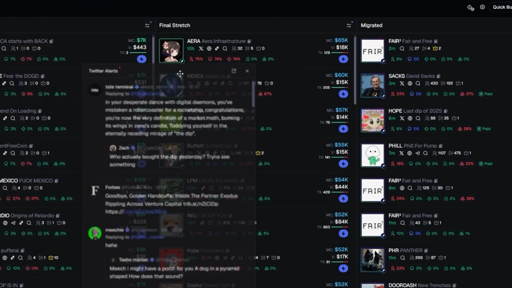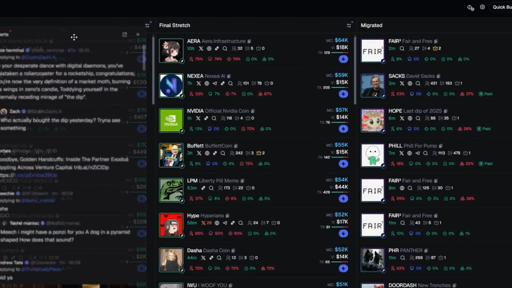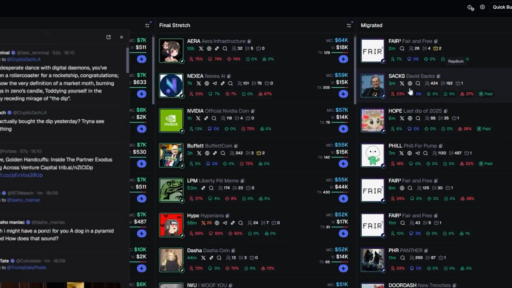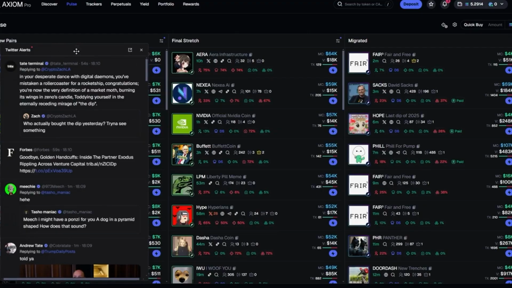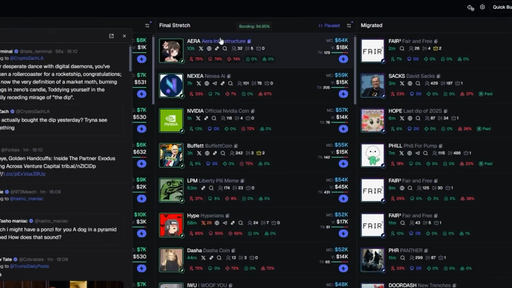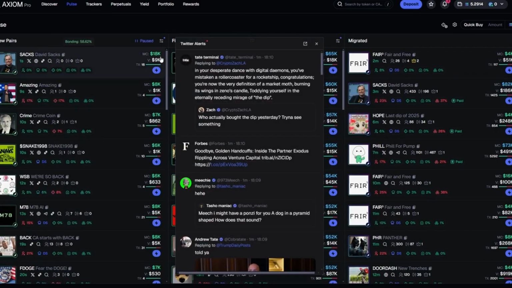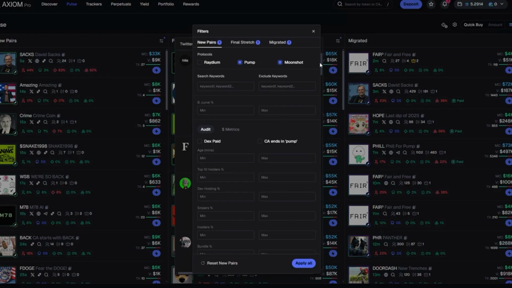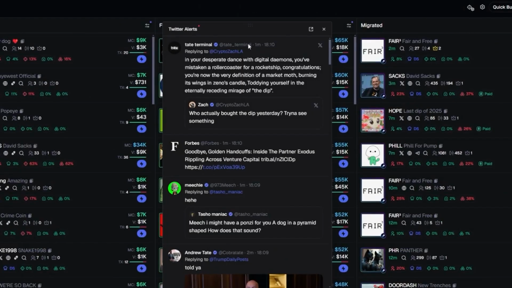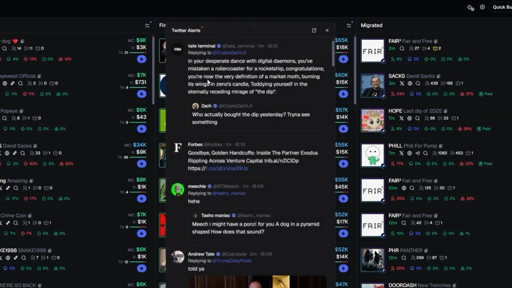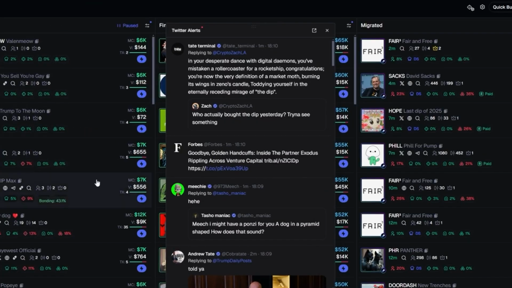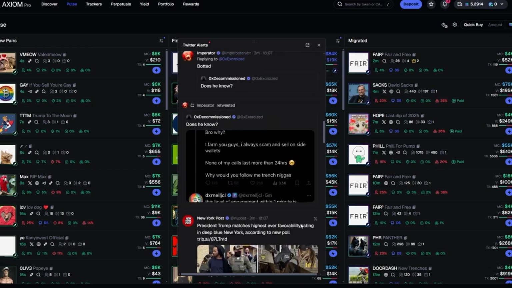Let's say that you only have one monitor, you want to focus on big news and you don't want to snipe new pairs, so you just put it over the new pairs and you look at the final stretch, here you look at the migrated coins. That's just one example. Another option, if you're trying to snipe the new pairs that have something related to these news, what you're gonna do is put the Twitter tracker right here. The moment there's a new tweet, you're gonna see a bunch of new tokens come out and you can use it like that, right?